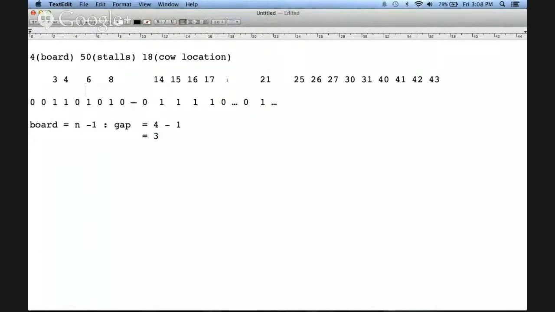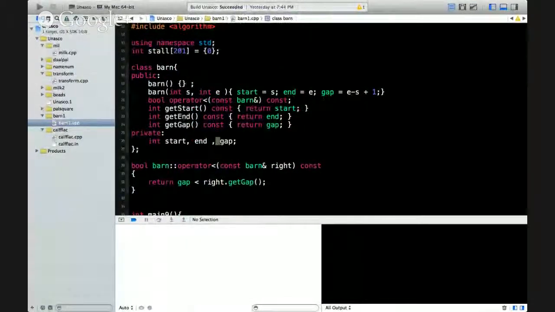Let me take this one here, it's easier. Like 4 to 6, the number 5 is missing. So this one I will push into the priority queue, indicating that from 4 to 6 there is 1 gap between them. So this is the data structure that I'm using. It will store a start, end, and the gap itself.